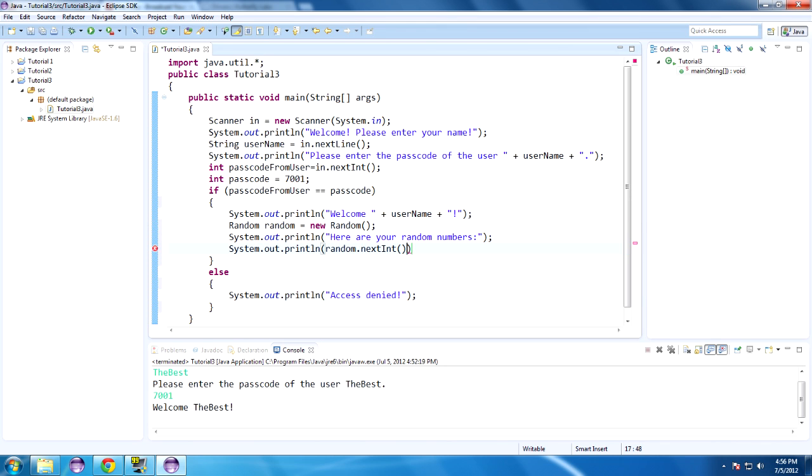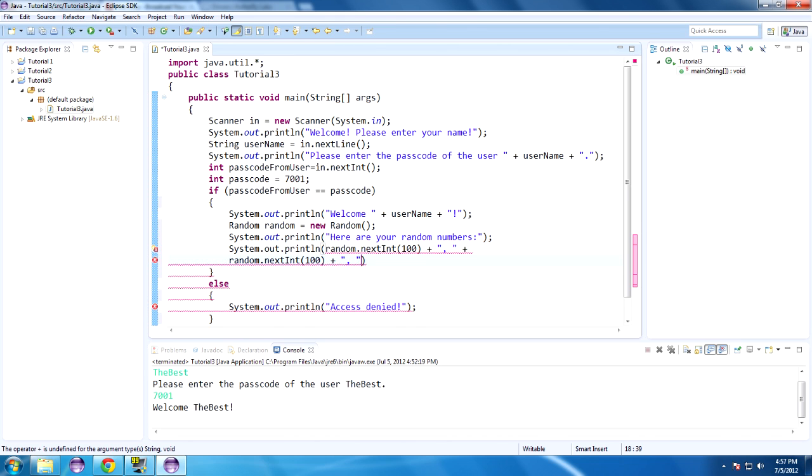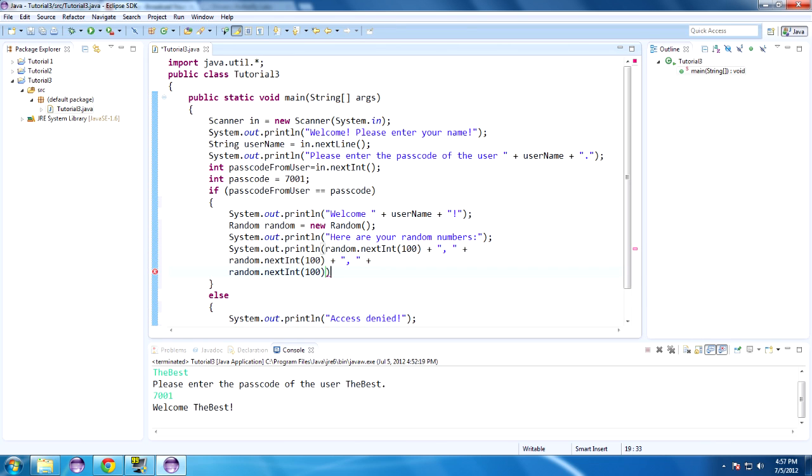random.nextInt(100), and then plus, let's put a comma, random.nextInt(100), and let's actually break each time we do this, so we'll go here and put an enter, plus, comma, space, plus, let's put that plus here, random.nextInt(100).